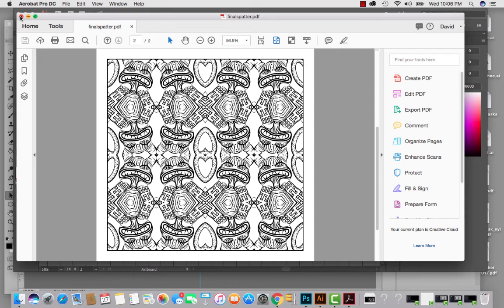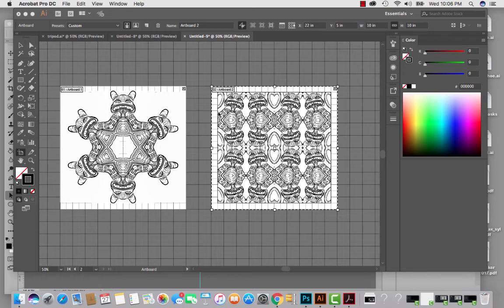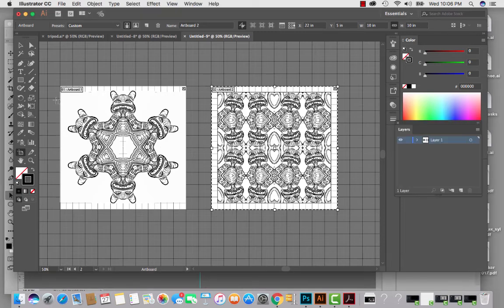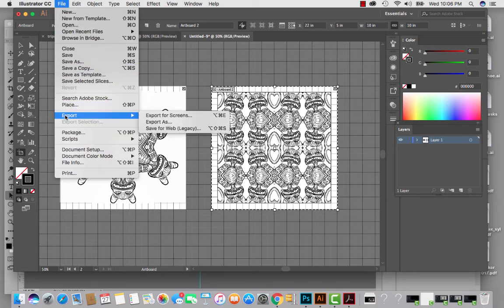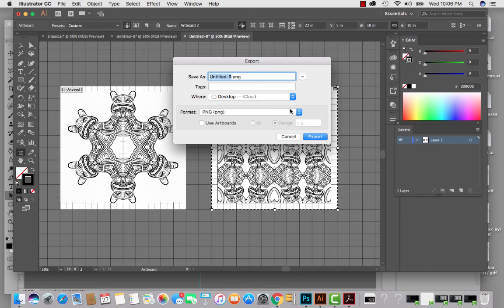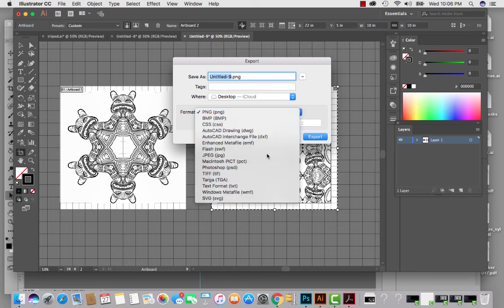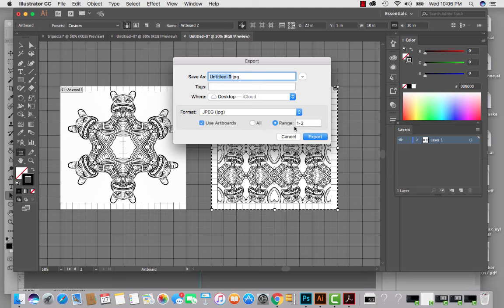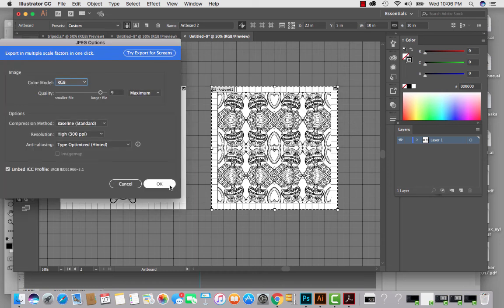One last thing that we need to do is that if you wanted to save these as JPEGs to post in your journals, again, use the artboard setting, and then we're going to go File, Export As, and we're going to say JPEG. Okay, and we're going to go Use Artboards, and we're going to go Range 1 to 2, and then we're going to go, let's give it a name. And then we're going to go Export. Okay.